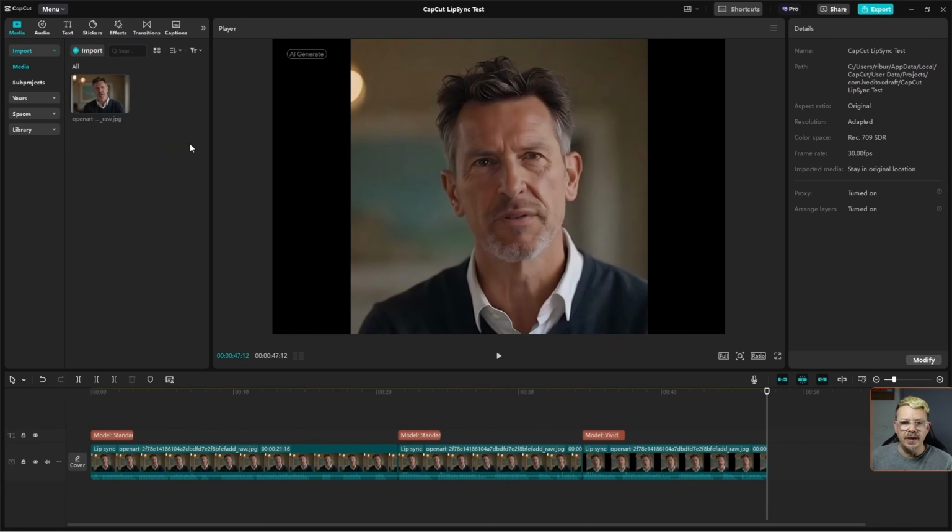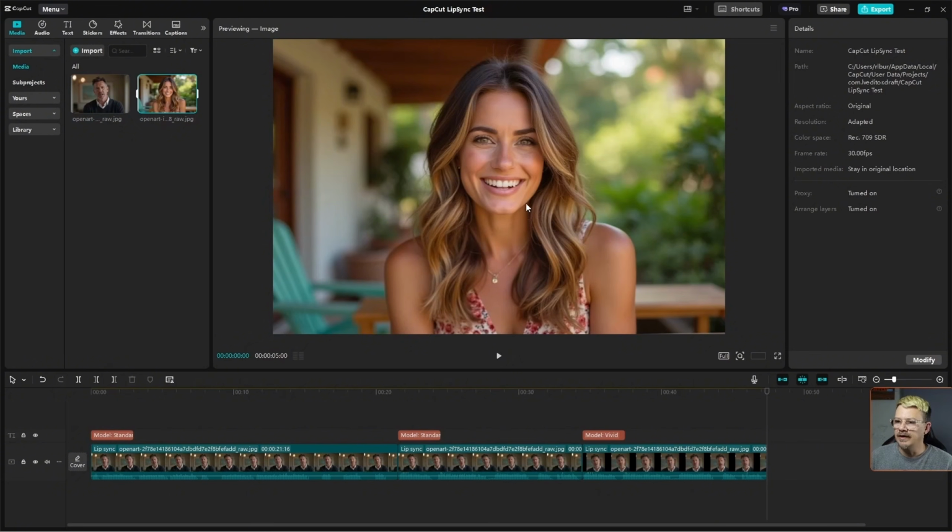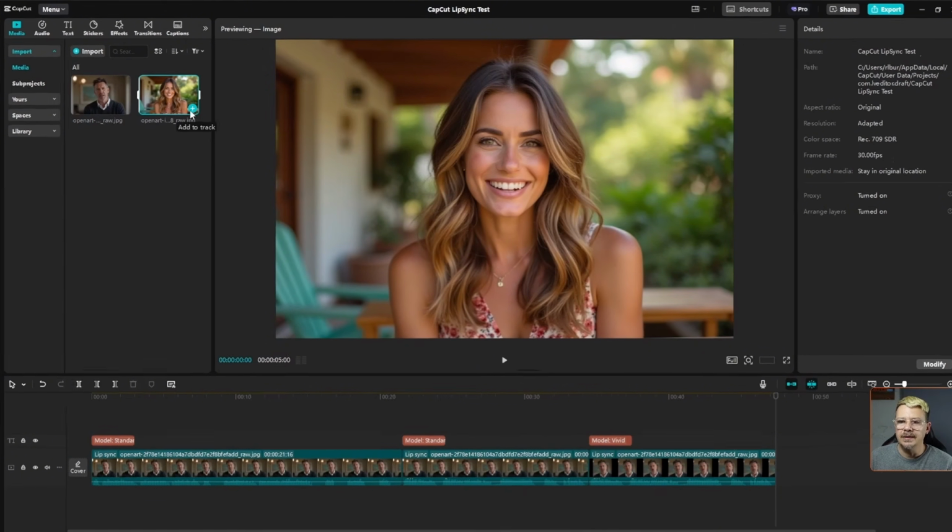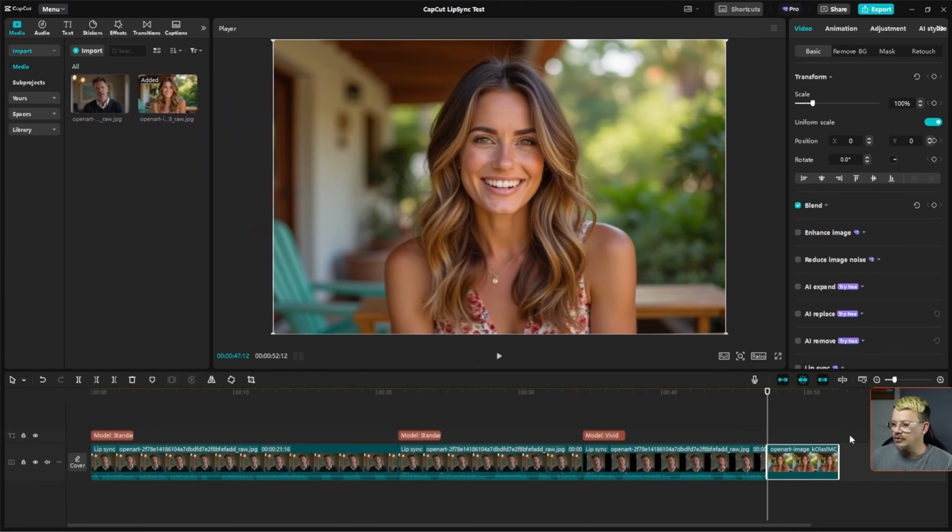So here in the media panel on the upper left, where you've got media selected, we can click import and go through the file explorer, or just drag in the image we want to use. I've got this beautiful young lady. I'll go ahead and click the little green plus button. That will drop her in on the timeline right where my playhead was.